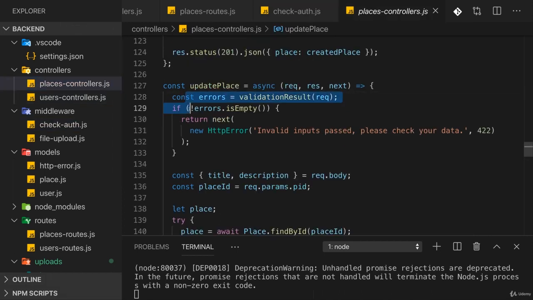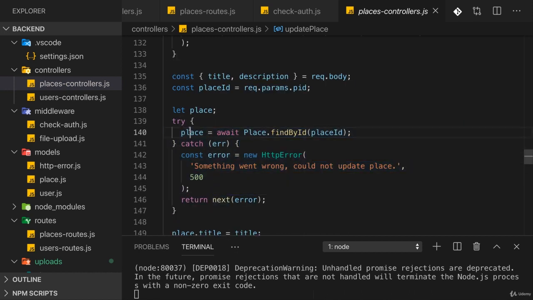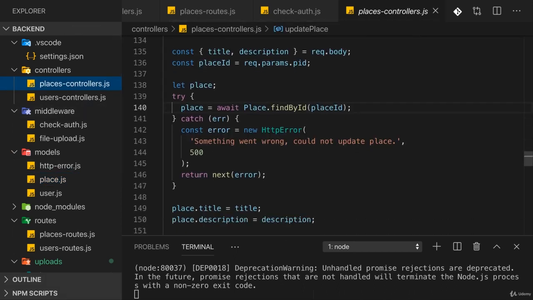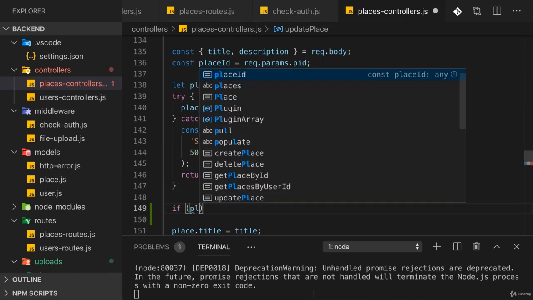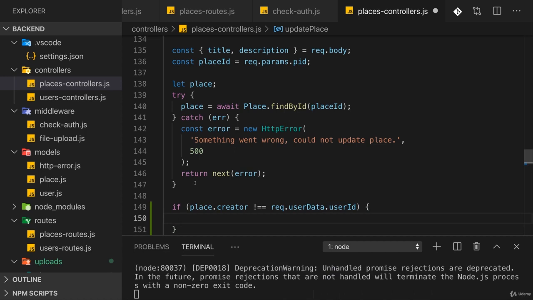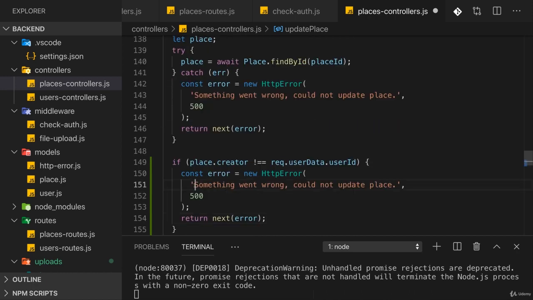And therefore here in update place, once we made it through the general validation, we're looking for a place here, and a place has a creator field, of course, this one, and this will be the ID of a user. So then here we can just check if place.creator is not equal to request user data.user ID. If that's the case, we know they're not equal, and therefore we know, well, this user did not create this place. And in that case, I want to return an error, of course. You are not allowed to edit this place.